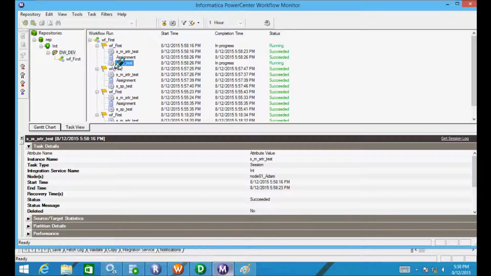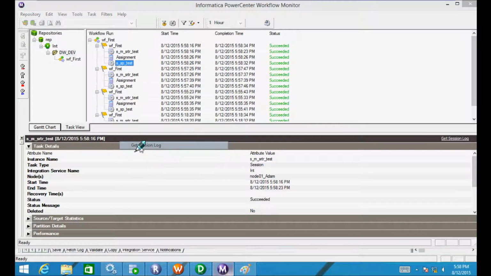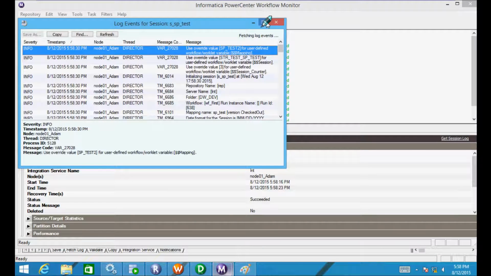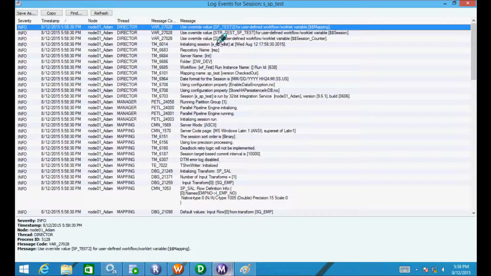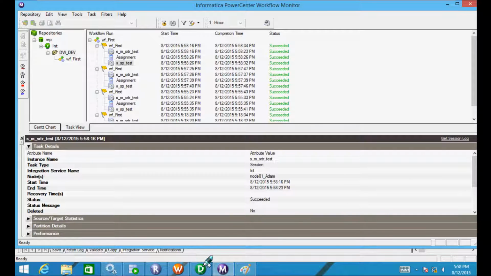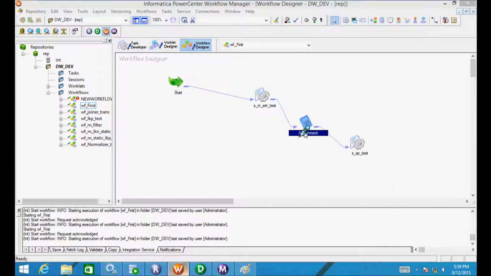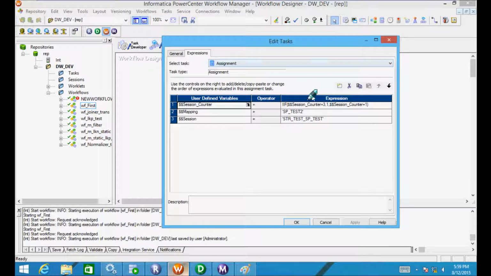So let's check get session log, and here look at the user right here. This is the session counter, 3. So if the session counter has reached 3, that will check the condition, and after that will return. So this time session counter is 3, so 3 equals 3. Now this time that will return 1.